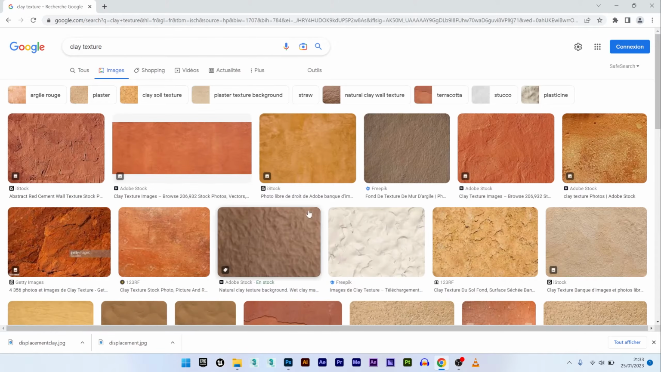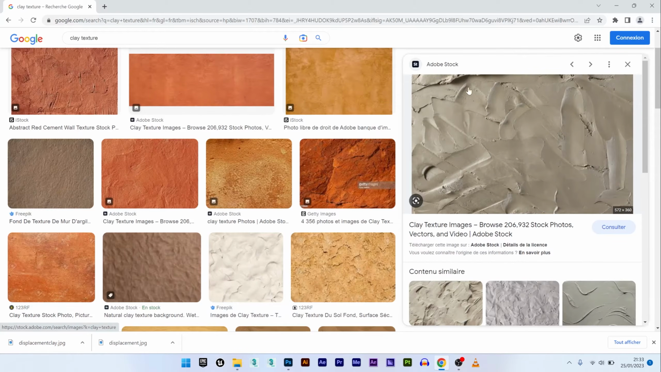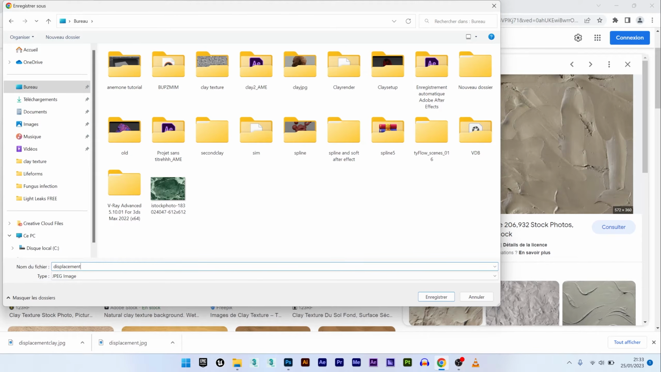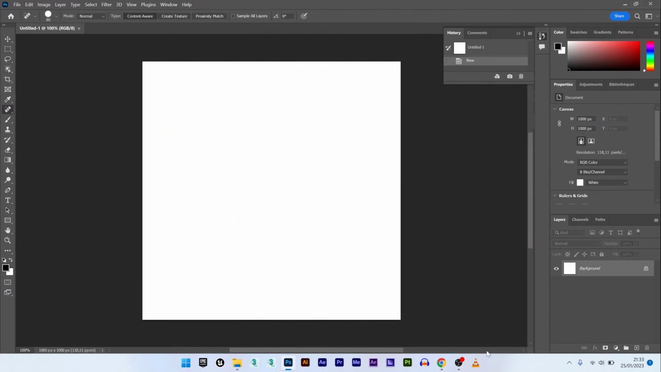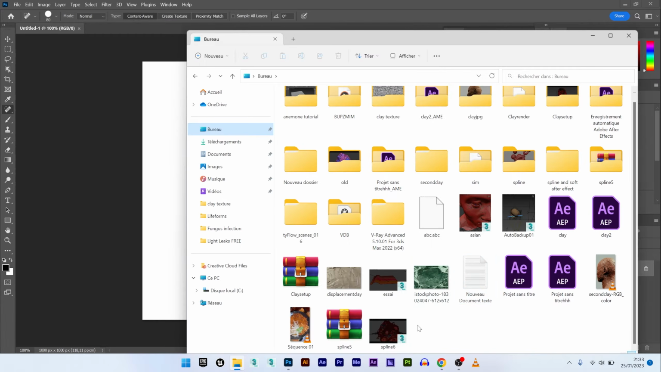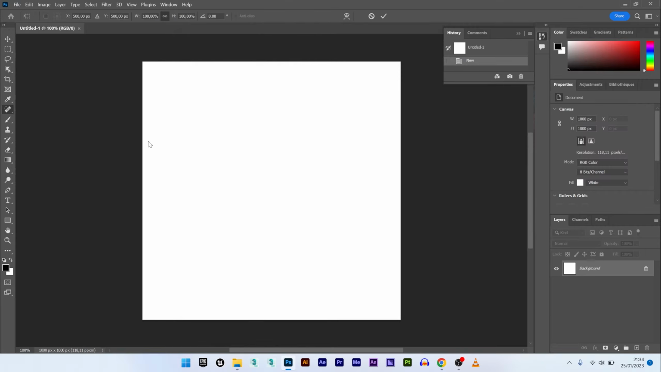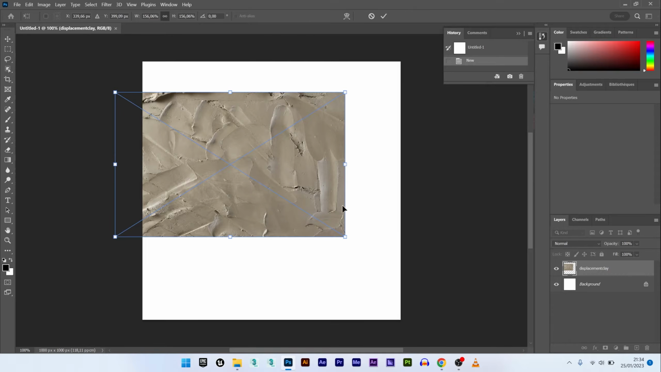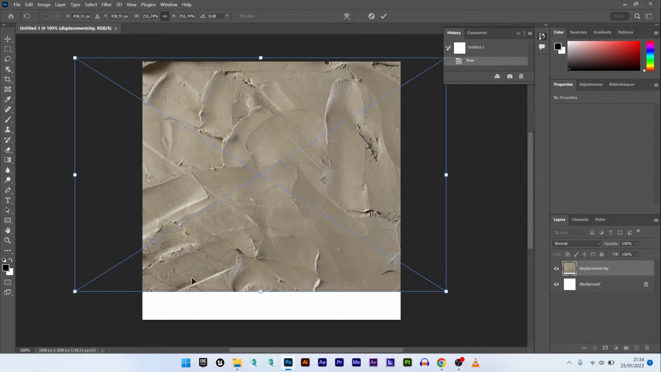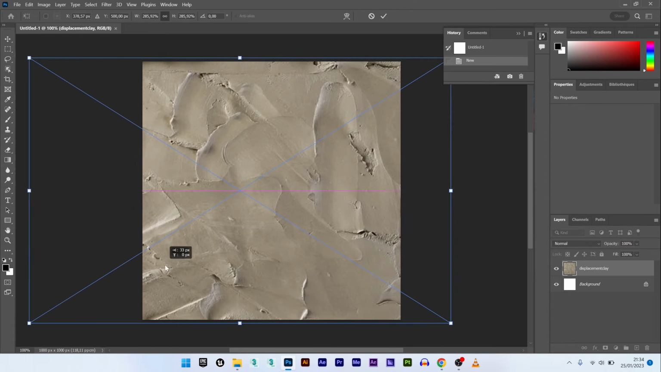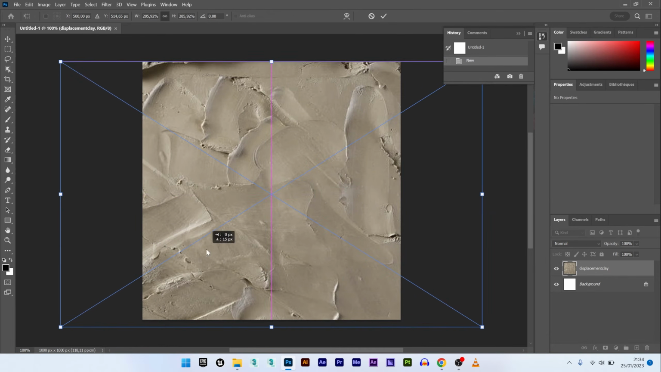So I have here a lot of textures. Maybe try this one. The resolution is not very high, but it will be enough for the test. So I will save this file, displacement clay, and save. Okay, so I can go back in Photoshop and I will drag and drop the texture in the canvas. I will just adapt the size of the texture to my canvas like this. Great.